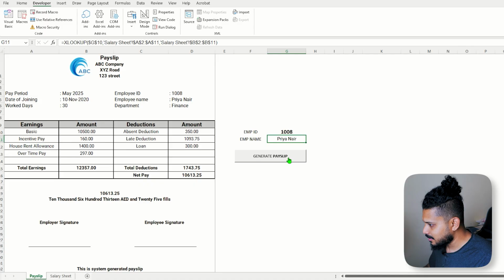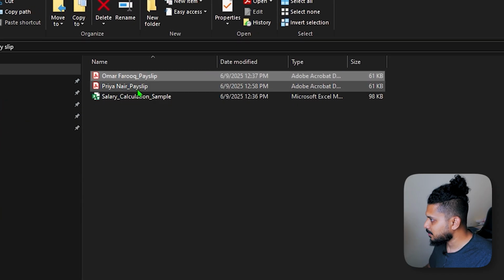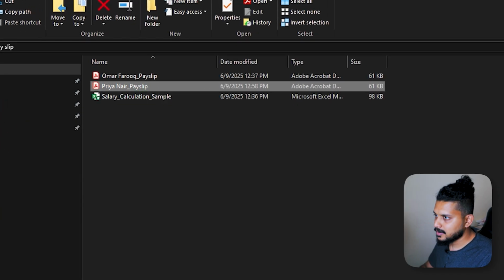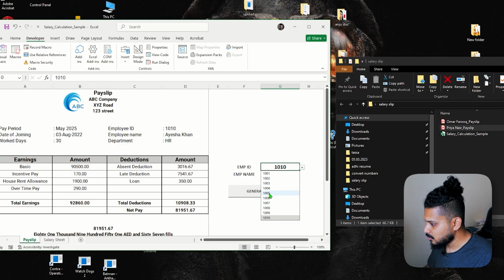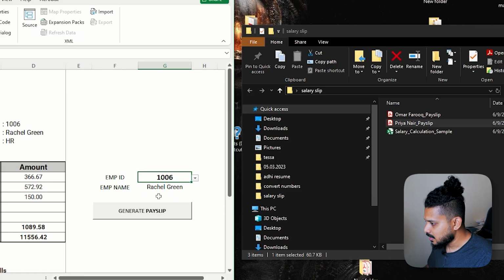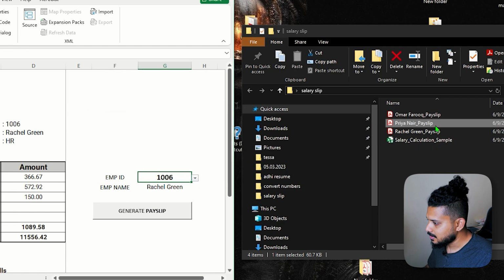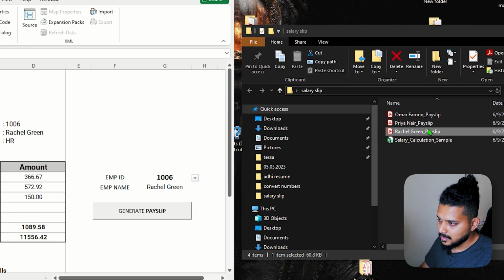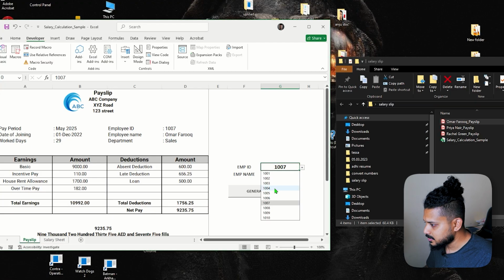And by clicking Generate Payslip, a single button, the payslip will be generated in a folder, and we can access the folder. This is the payslip which we created right now. If we change to another employee ID, let's say 1006 Rachel Green, every detail is changed in the payslip. And if we click on Generate Payslip, the payslip has been created in this folder. And as you can see on the right side, for Rachel Green, the PDF file of the payslip is generated. Now I will change it to 1009 David Lee, generate payslip.